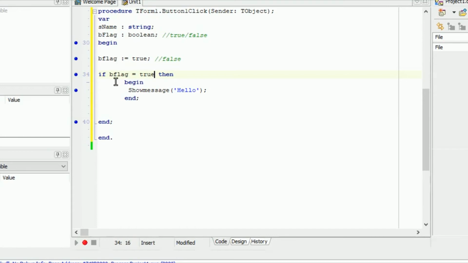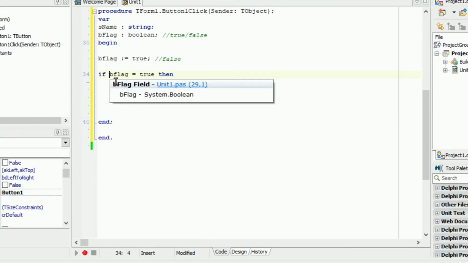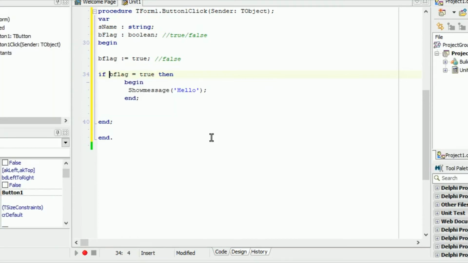Alright, now we have b flag as true. You should be getting to this around right now. If you don't, I highly recommend you go watch other videos on if statements, because I don't really know that much about how to explain them.